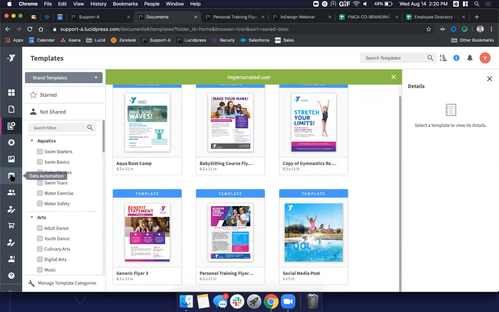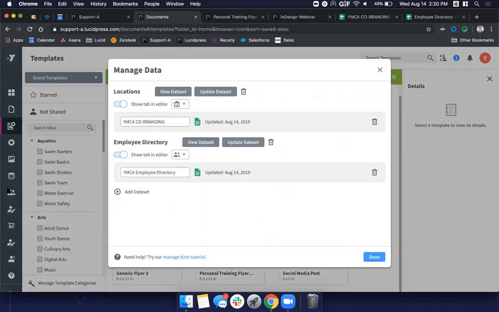All you'd have to do is click the data automation button. And then I think when you first open it, it'll just say, hey, let's get started, and there'll be a click add data set button. So it'll look just like this. You can click add data set.